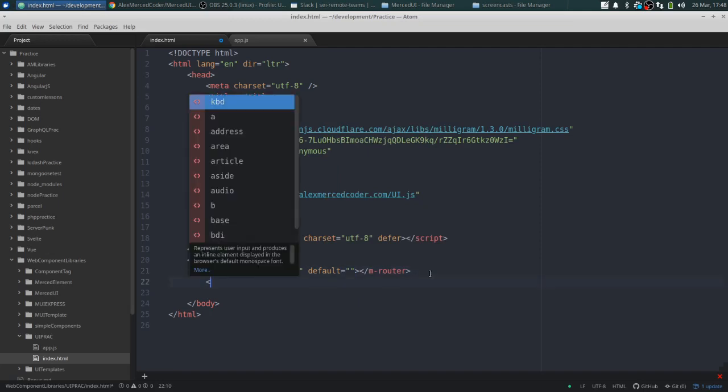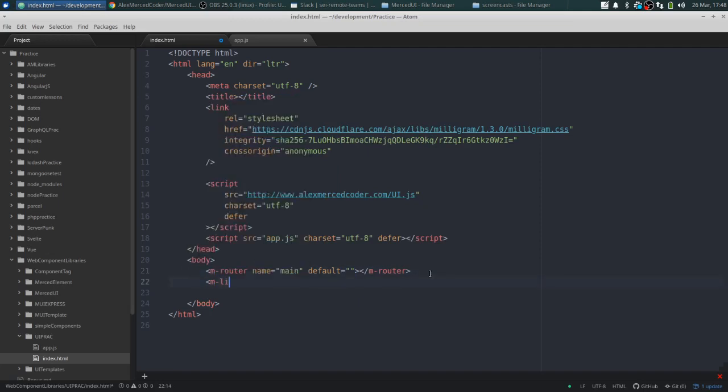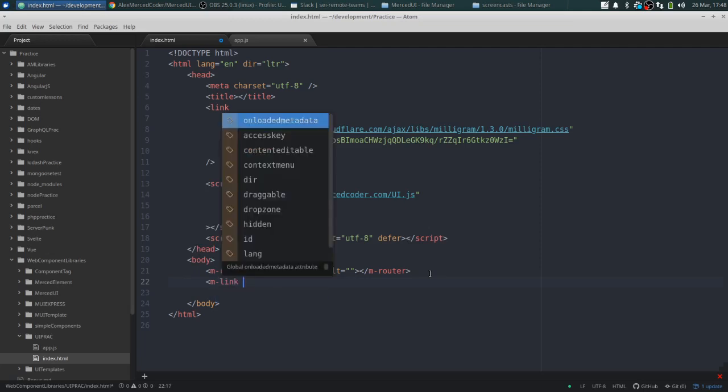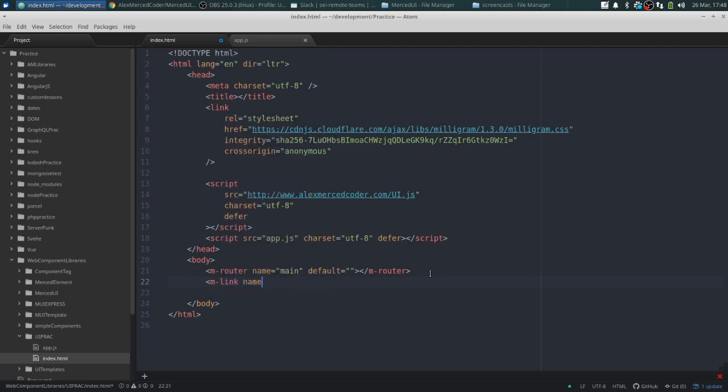And then we'll create a link, which would be mlink. And then mlink, you put the name, has to match the router you want it to route to. So you can have many links that have the same name, but only one router with the same name. So basically, all the links that have a name of main will route to the main router. Main. And then here you put a target, which is what element will render when you click this link. Okay, so you just put equal here, and we'll just do test. Okay, you just put the name of the component.